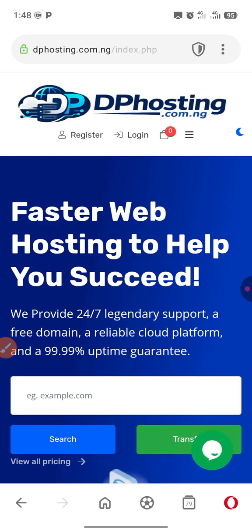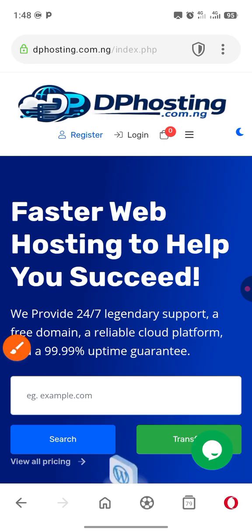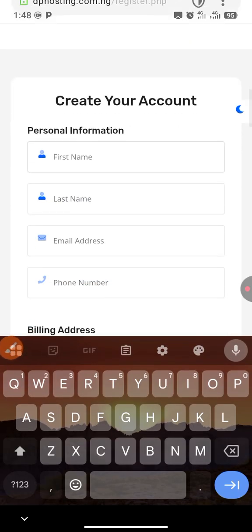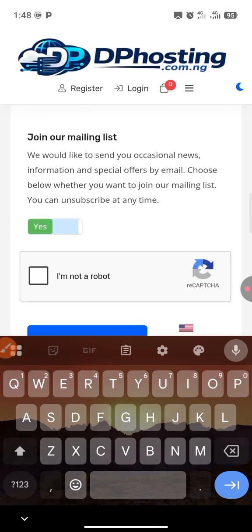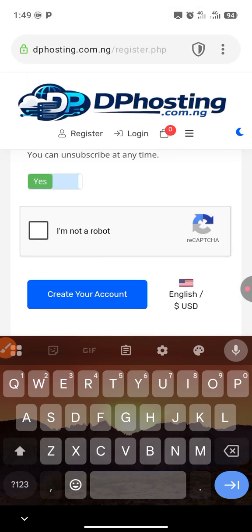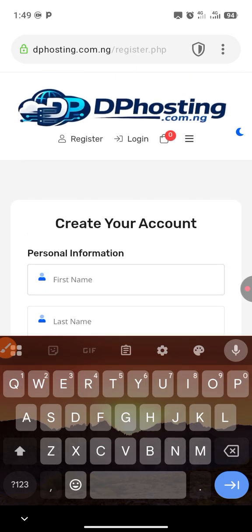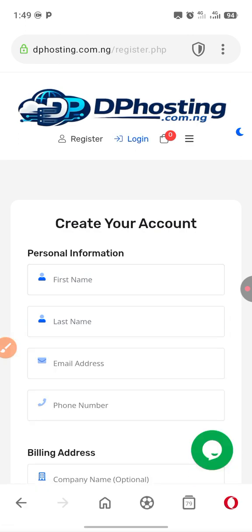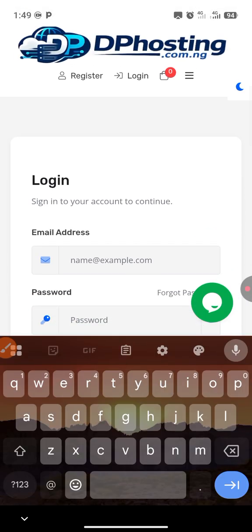So since we're not going to do that, one thing you should do first is register your account. If you want to register your account, you click on this button here. When you click on register, it will take you to the registration page where you do the normal registration, input your data, then you continue. We're not going to do all this because I already have an account with them. What I'll just do is log in to my already existing account. I'll just log in my details here.